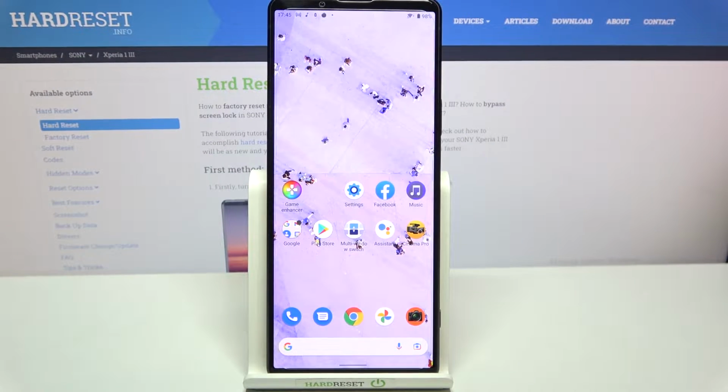Hi everyone, in front of me I've got Sony Xperia 1, 3, and let me share with you how to change the wallpaper on this device.